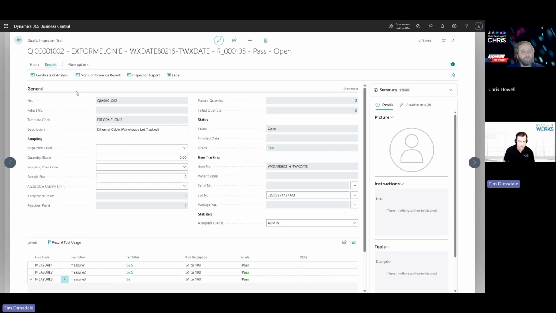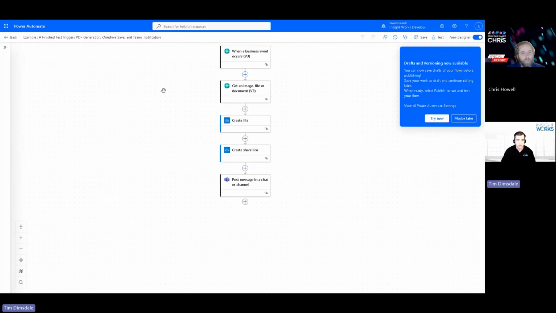So a really simple use case could be a make-to-order scenario, where a key salesperson is waiting on a very important customer and needs to know the moment that it's passed inspection, right? Okay, so what we would do is just navigate over to our Power Automate side.